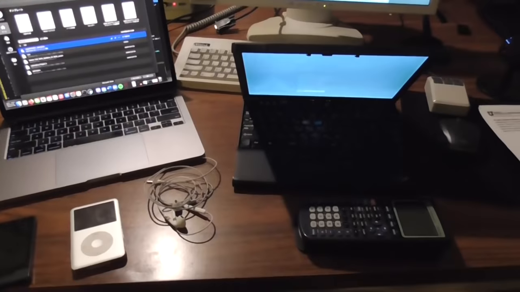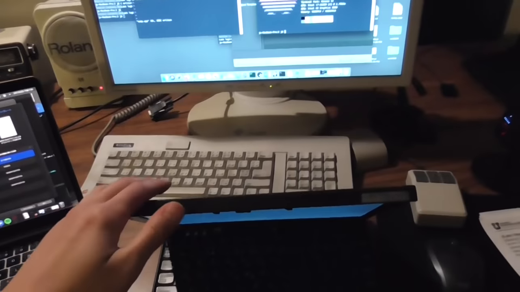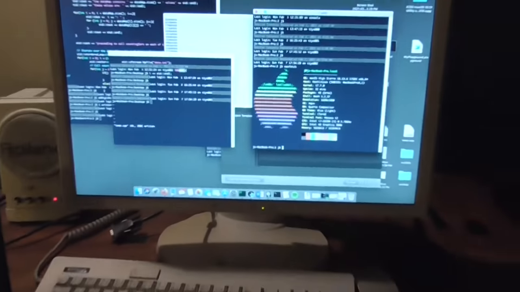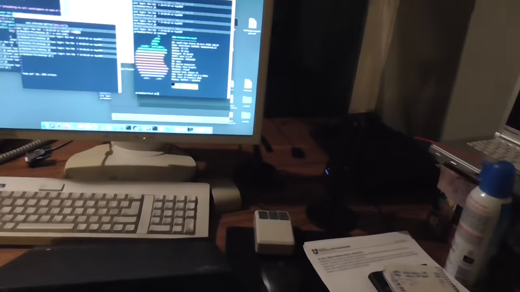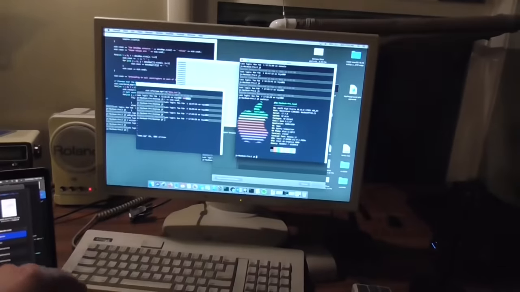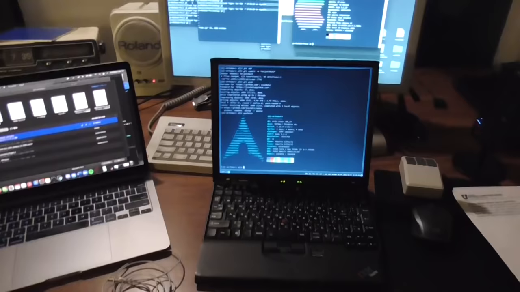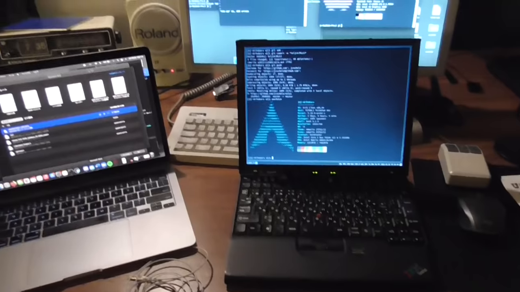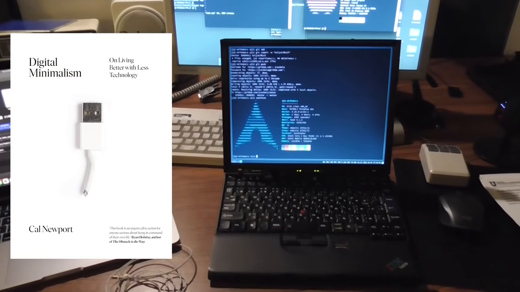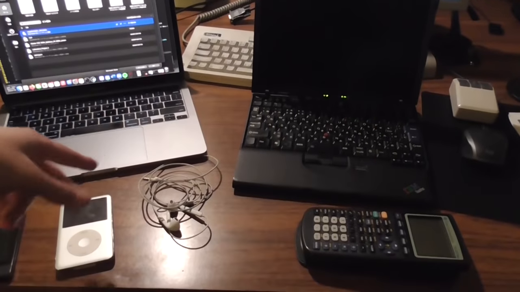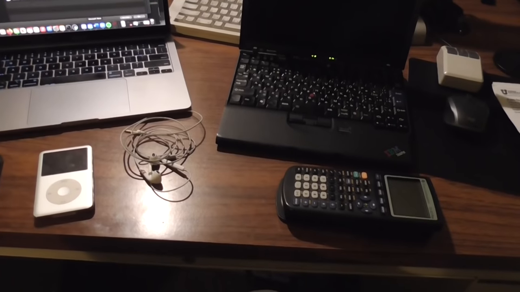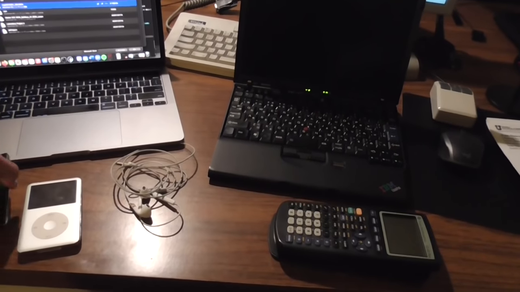So yeah, that's all the technology that I use. I also have a keyboard setup, but this is all the basic technology that I use because I don't always use the whole monitor and keyboard setup. But for right now, I just recently read the book Digital Minimalism by Cal Newport, and I'm trying to tailor my technology towards that standard that he outlines in the book.